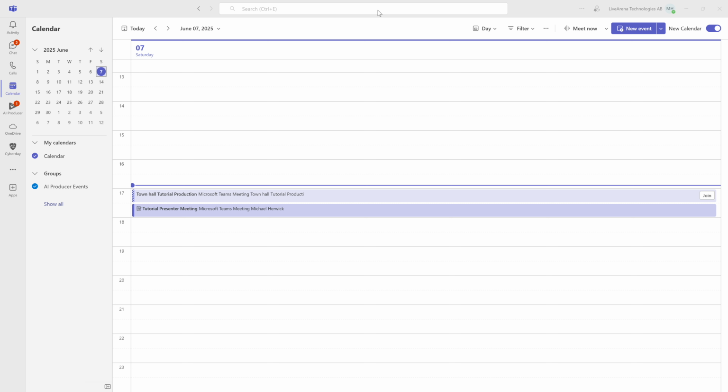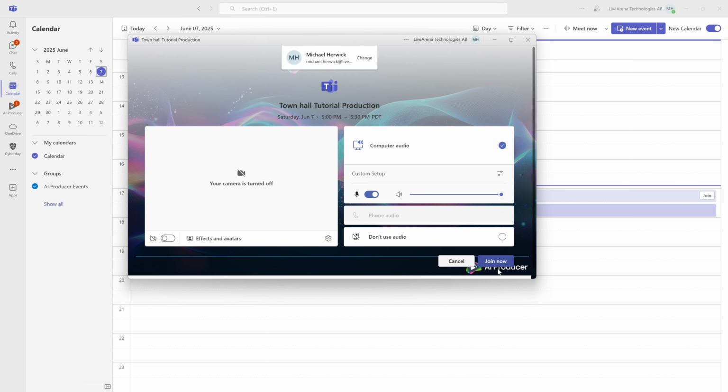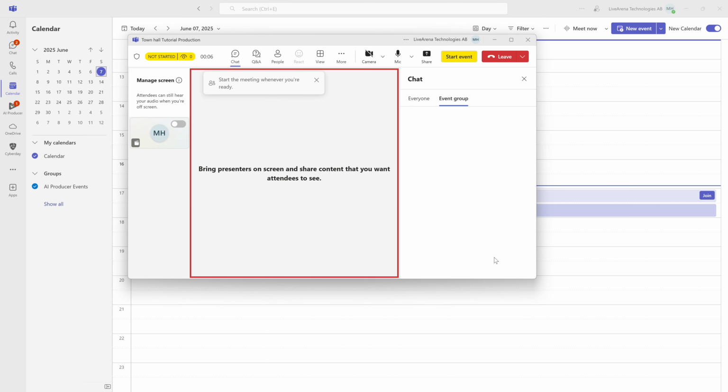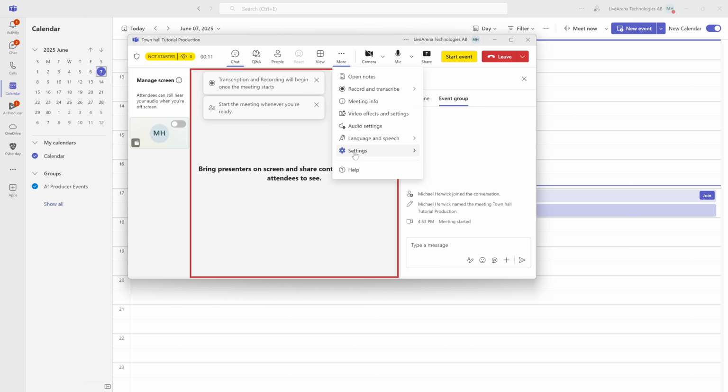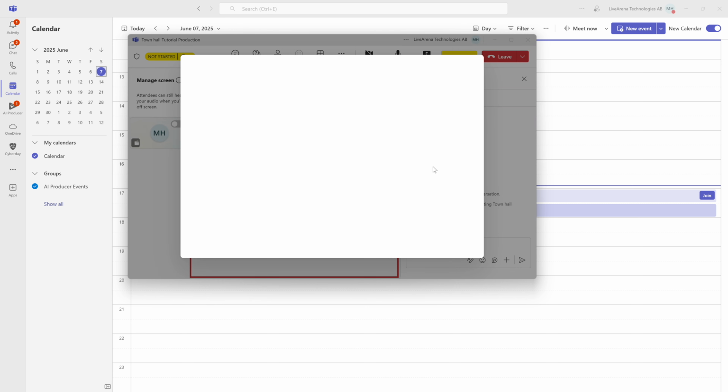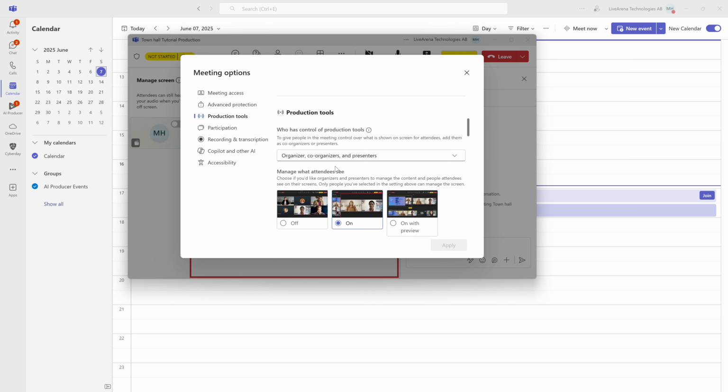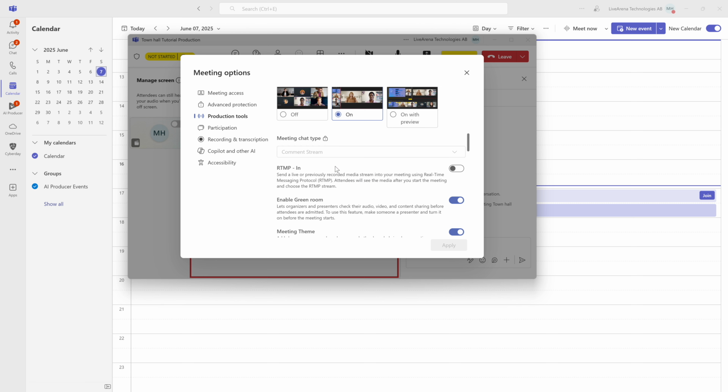So now both presenter meeting and the town hall destination have been set up, and now I'm going to show you how to connect them properly so that the live captions and translations are enabled. So when I'm ready to start my event, the first thing I'm going to do is join that town hall, but I'm just going to join it. I'm not going to start the event yet. I go up here to More, then scroll down to Settings, then select Meeting Options. I scroll down to the bottom and select RTMP in and click Save.